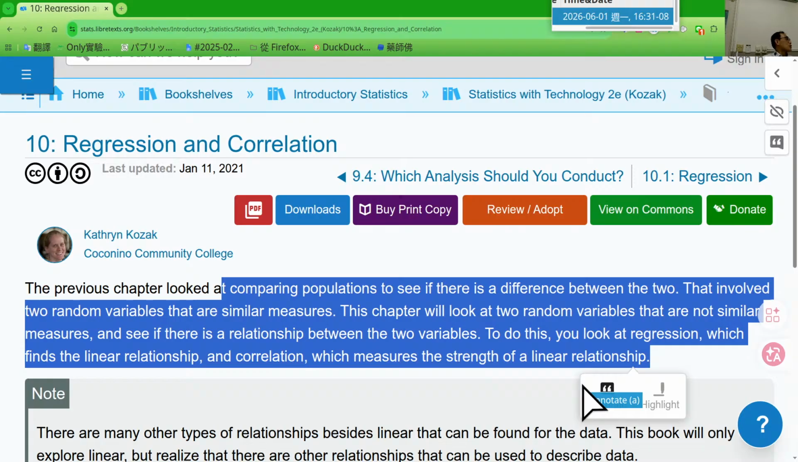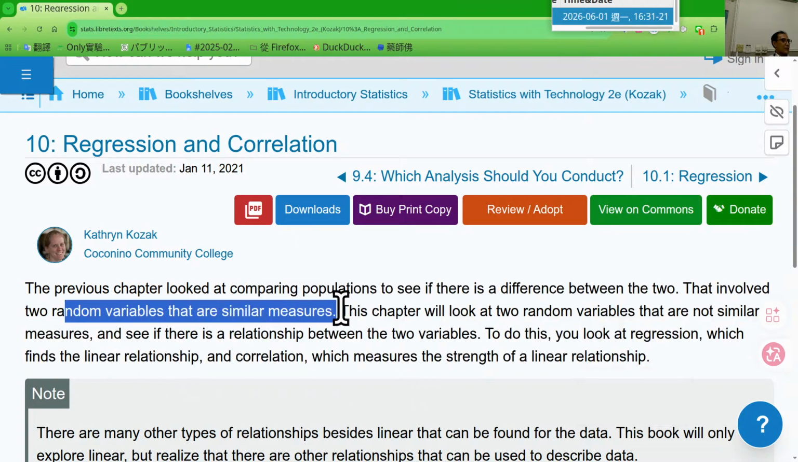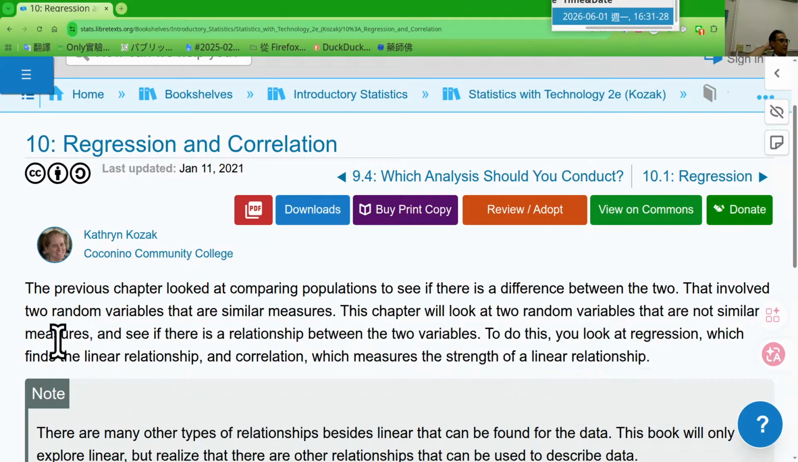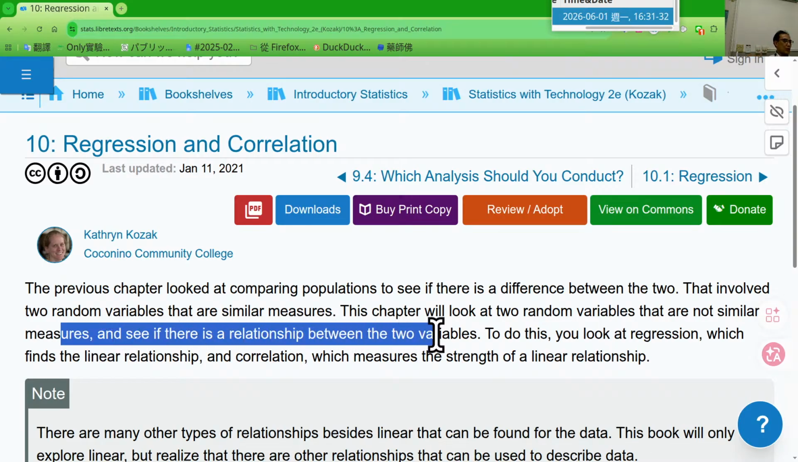Actually, later I will show you how to run the one-way ANOVA. One-way ANOVA is easier, but two-way ANOVA is very complicated. Even it's troublesome for me. That involves two random variables that are similar measures. This chapter will look at two random variables that are not similar measures and see if there is a relationship between those two variables. Okay, let me try to slow down.